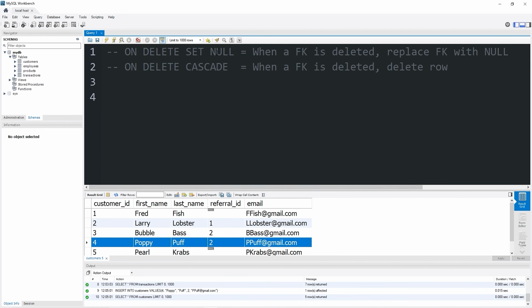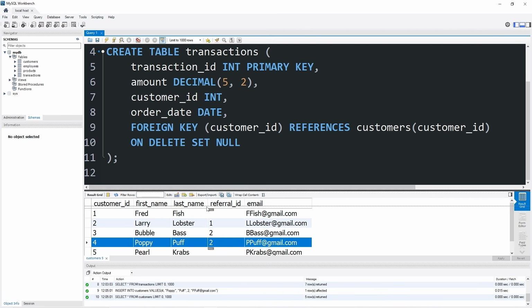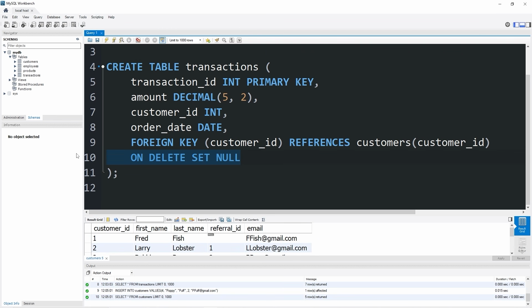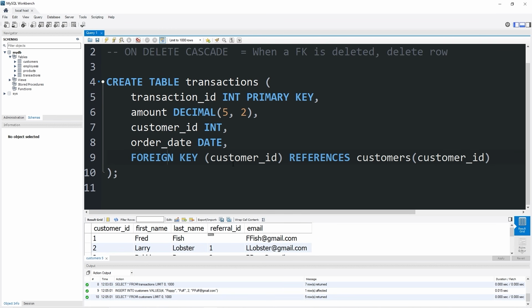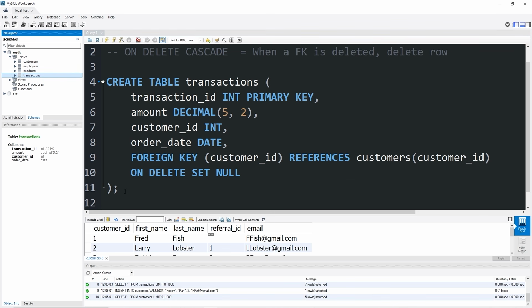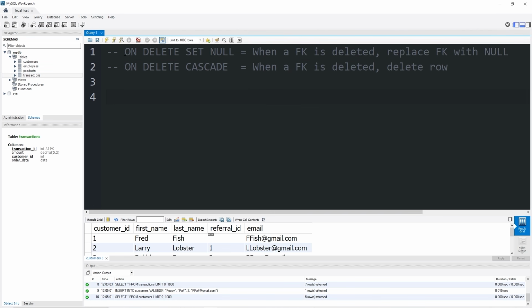Now with onDelete set null, if we're creating a new table, let's say I'm recreating my table of transactions, after adding the foreign key constraint, foreign key, our customer ID column, references the customer ID column of the customers table. I can add this clause, onDelete set null. That's if I'm creating a new table, but I already do have a transactions table. I don't want to update it. However, we can update an existing table with this clause.